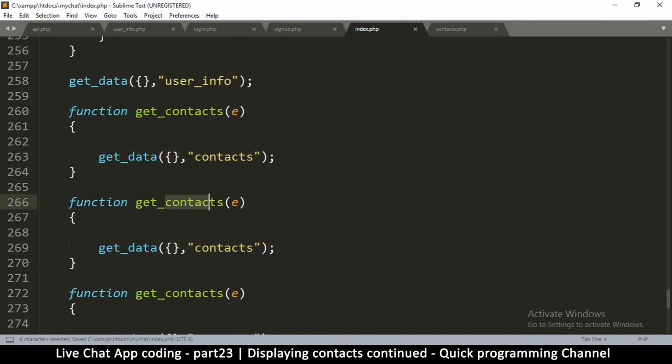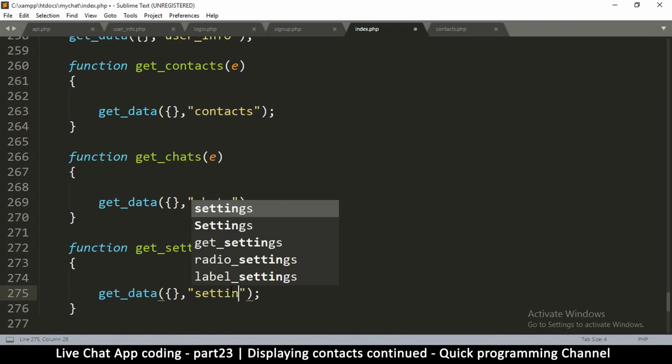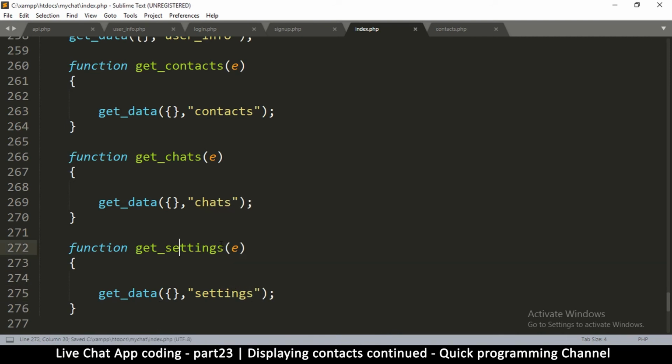All right, so get chat like this. You can use plural here, but yeah, get chats. That's fine. So of course we have to change this to chats as well. And then get, what's this? Get settings. Right? So of course we change this to settings. Settings like so. Great. So now we can retrieve all this data here.